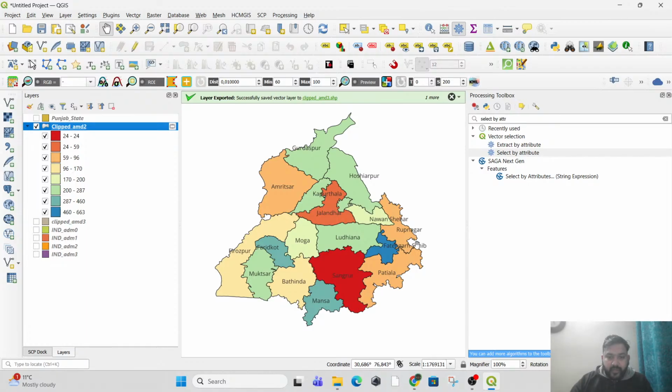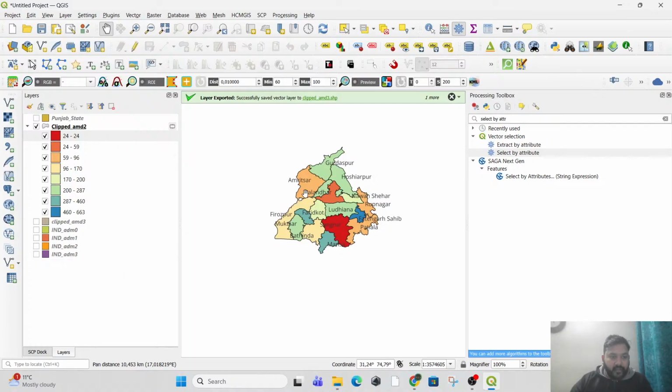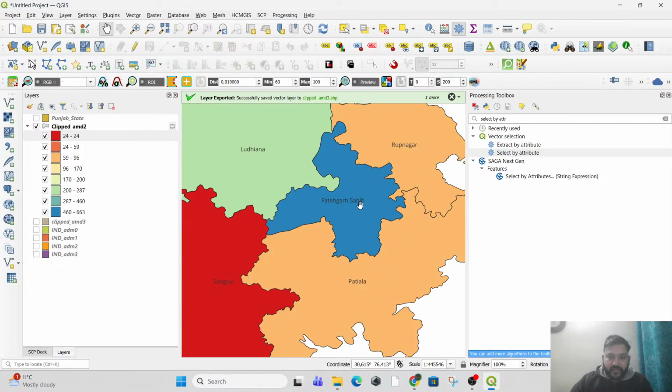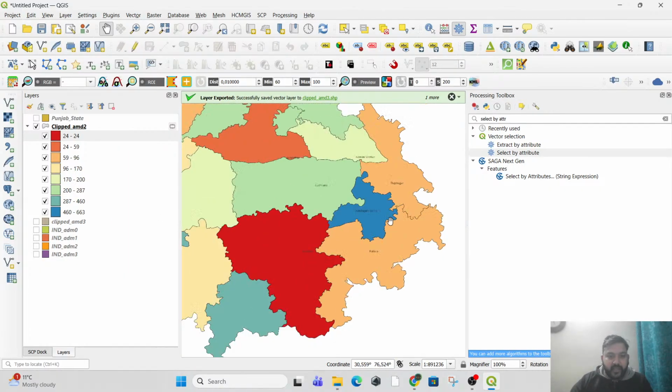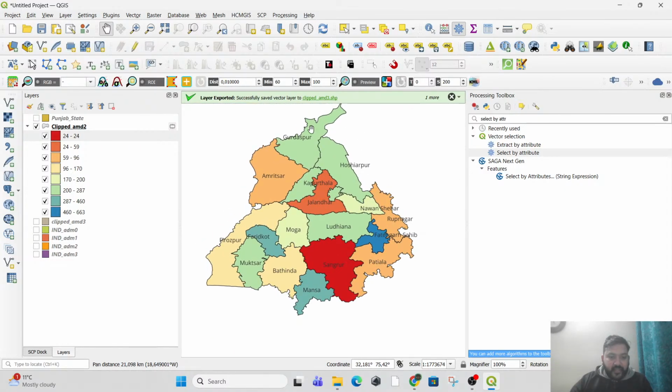So now I can have more classes and I have an idea that, for example, Sangrur has the lowest population density. The blue color is the highest. So Fatehgarh Sahib has the highest population density. So this is not official data. This is just for visualization. If you remember, we chose some random numbers, right?